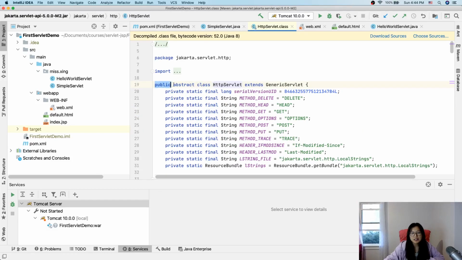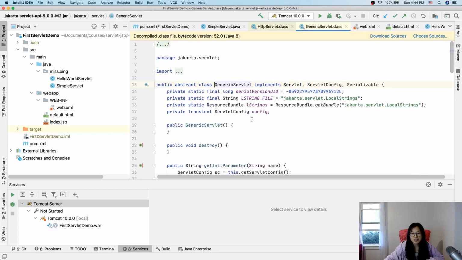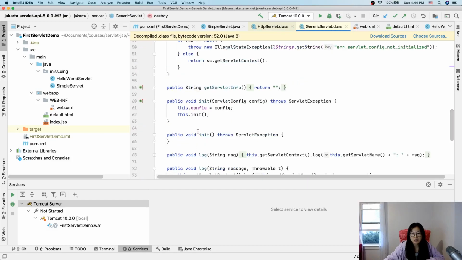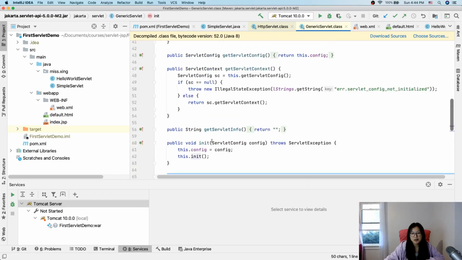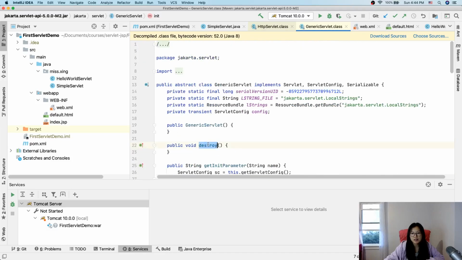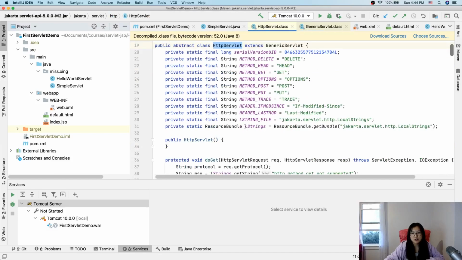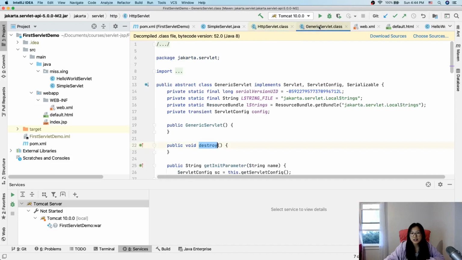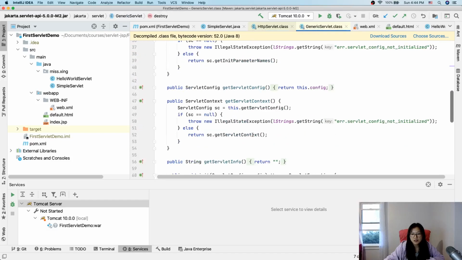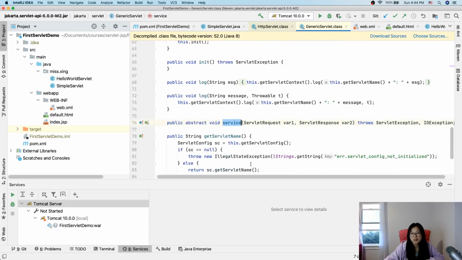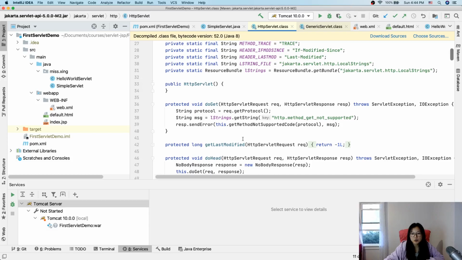HttpServlet is an abstract class. It extends GenericServlet. I think GenericServlet has destroy and init methods. Does it have an init method? Yes, it has an initialization method and a destroy method, which will be extended by HttpServlet. And I think here it also probably has a service method. I forgot if it's here or another place. It also has a service method, but I didn't implement it. So it's going to be implemented in HttpServlet.